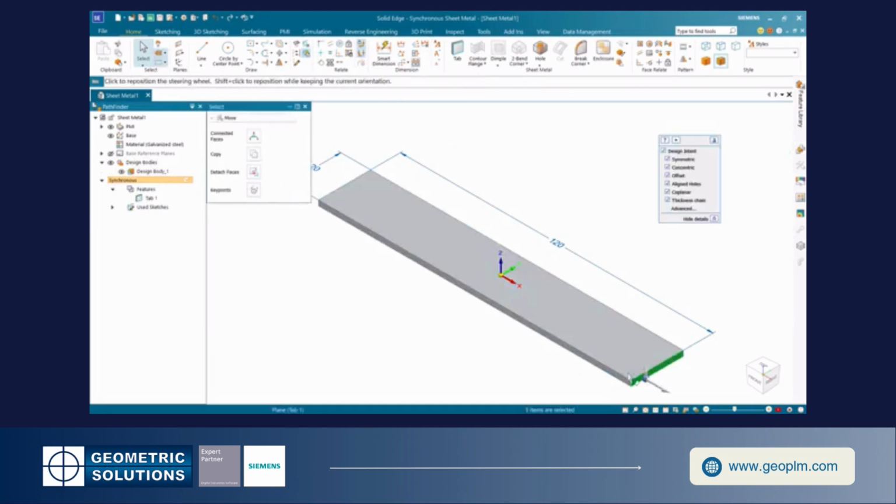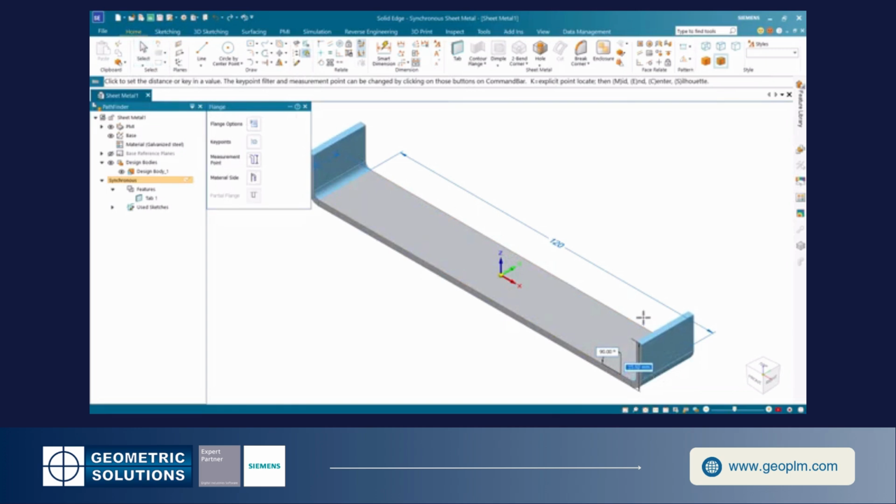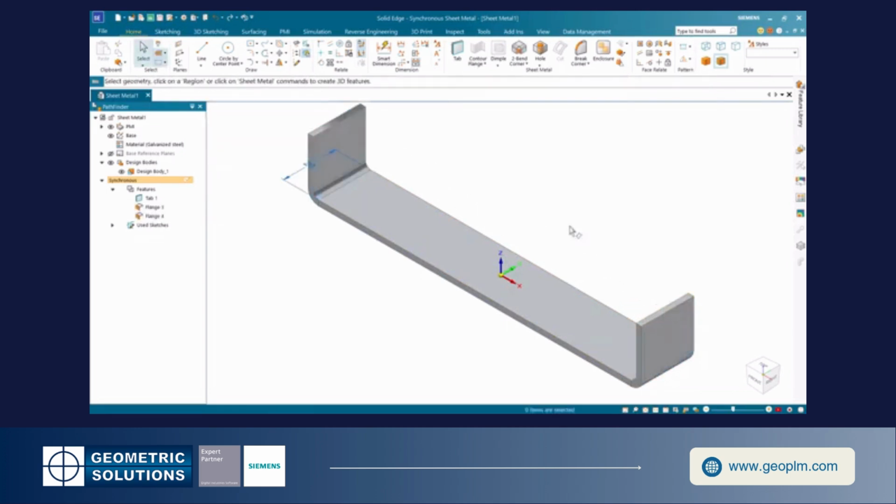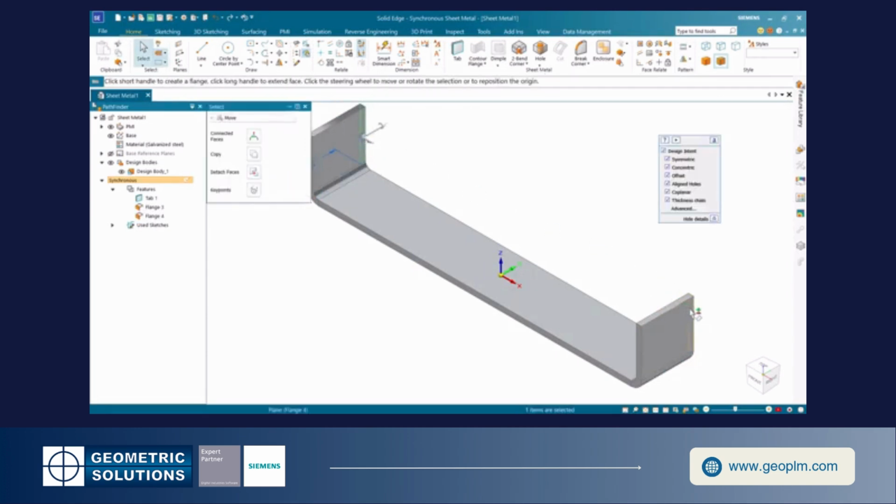Select the 2 end faces of the tab with the Control key pressed. Next, drag the steering wheel to create flanges. Select the far end faces of the flanges to change their width. Check off symmetric and thickness chain design intent.